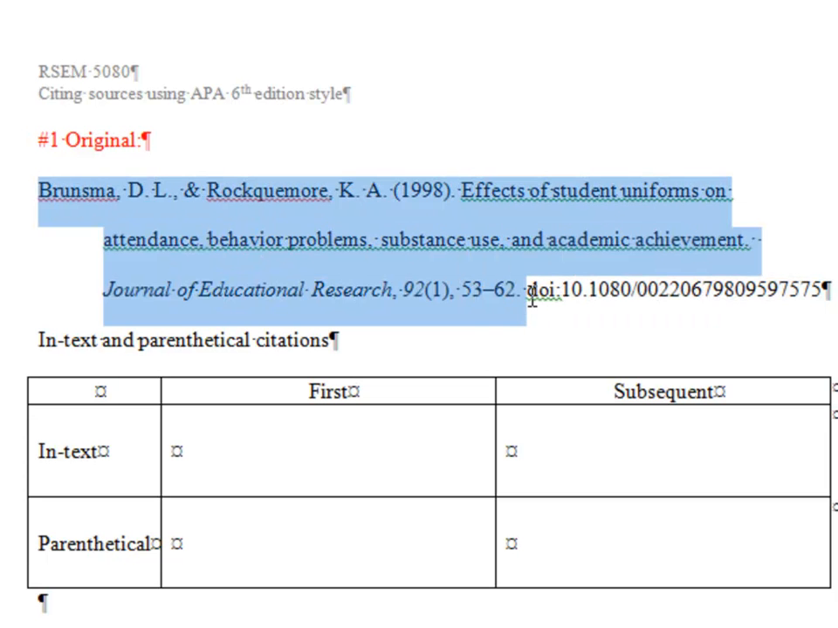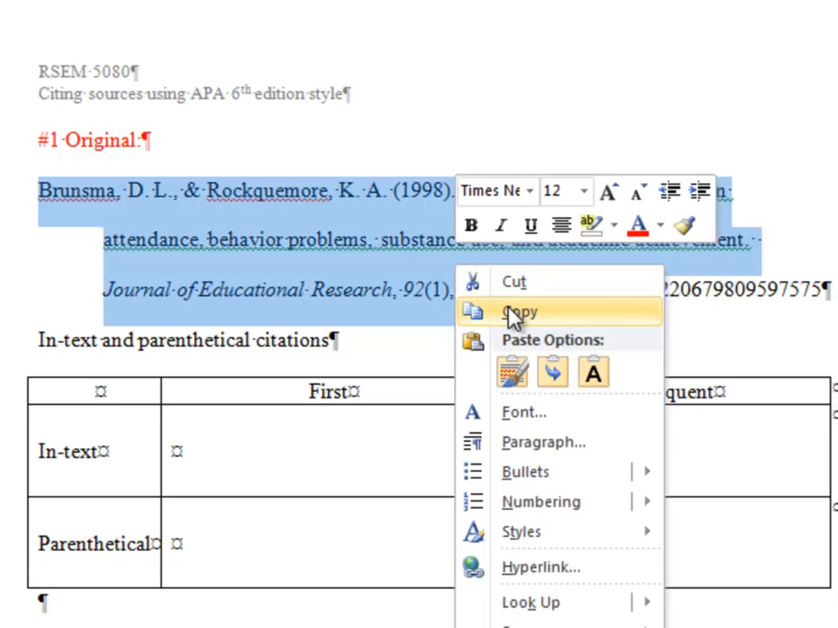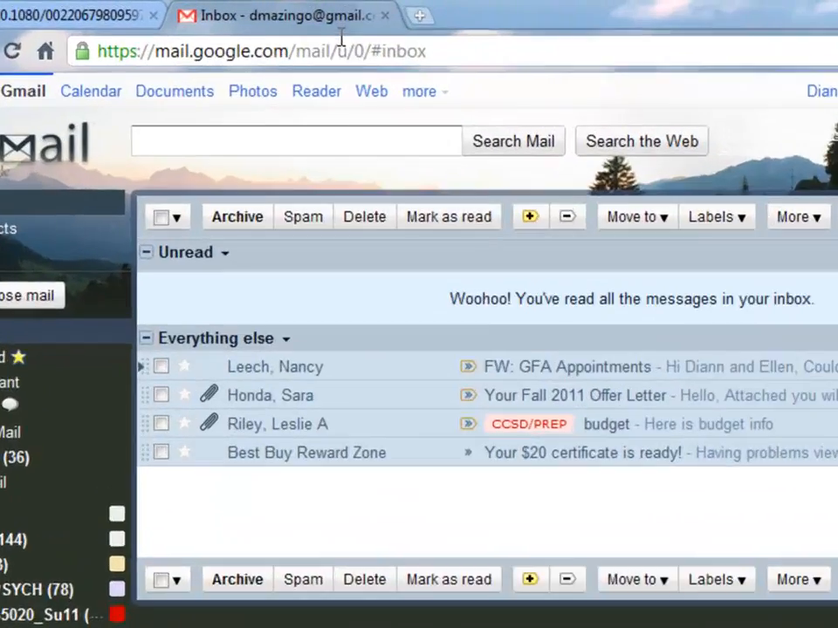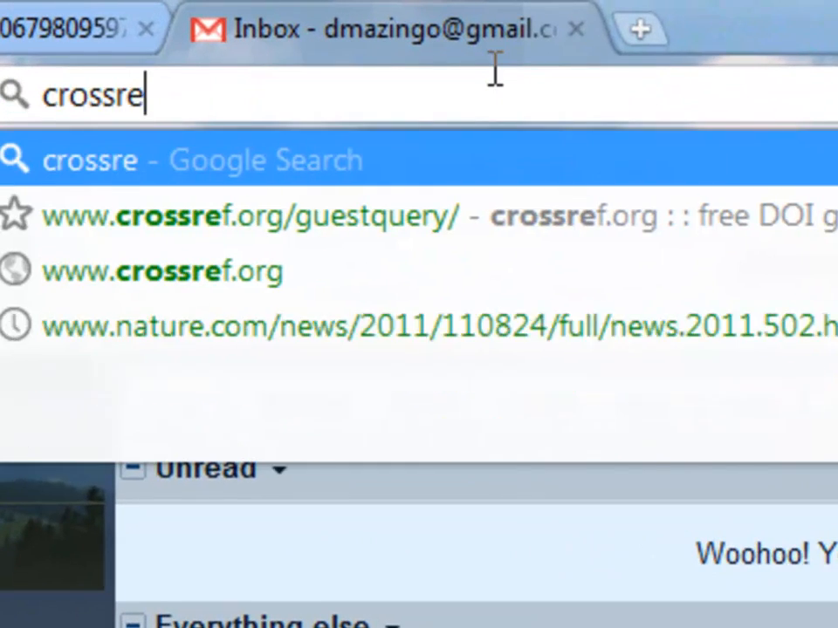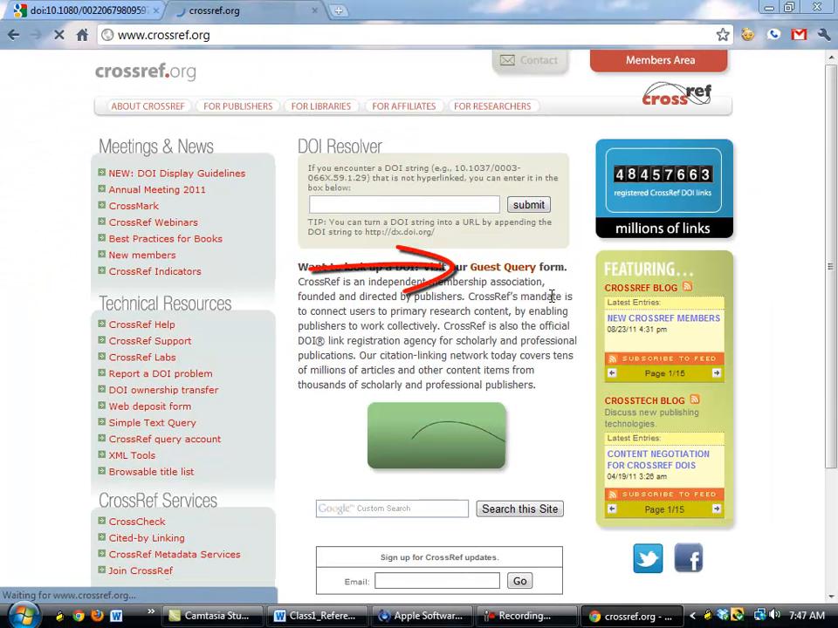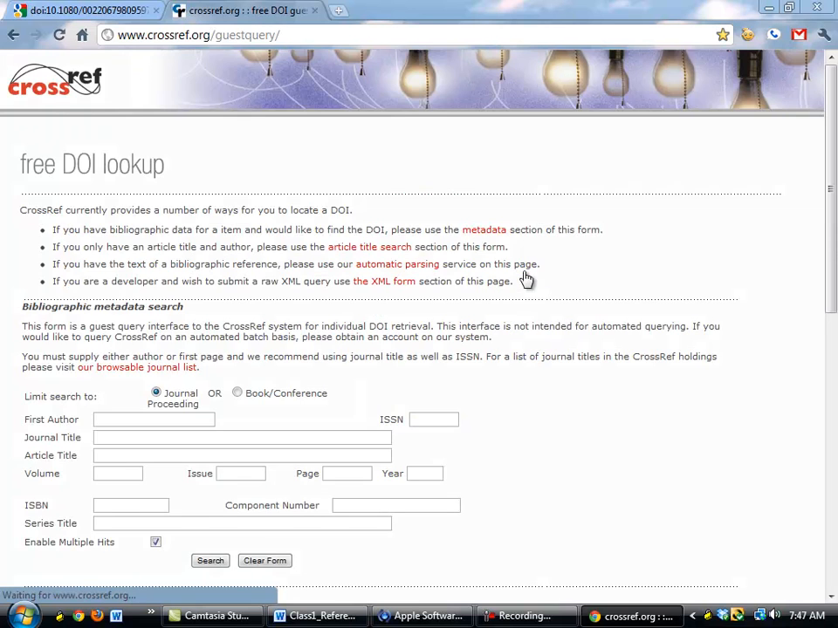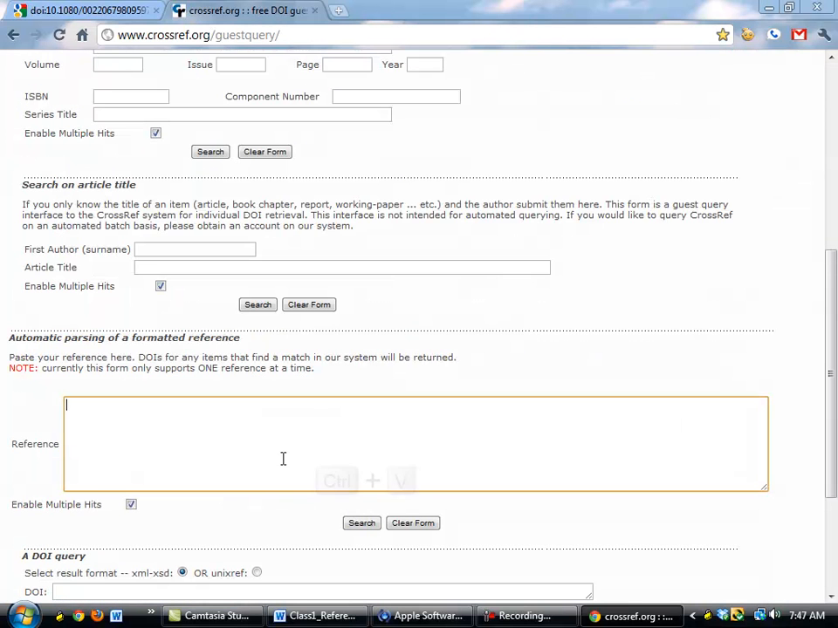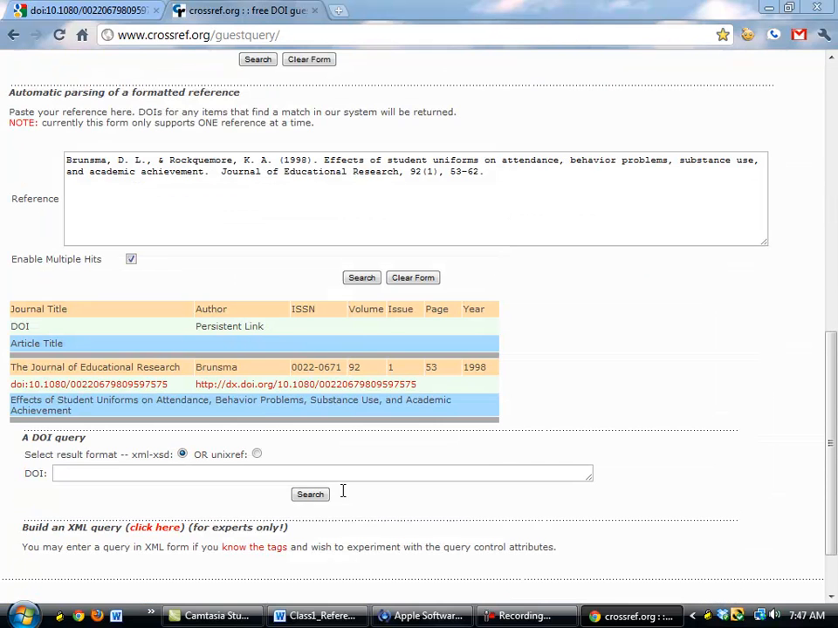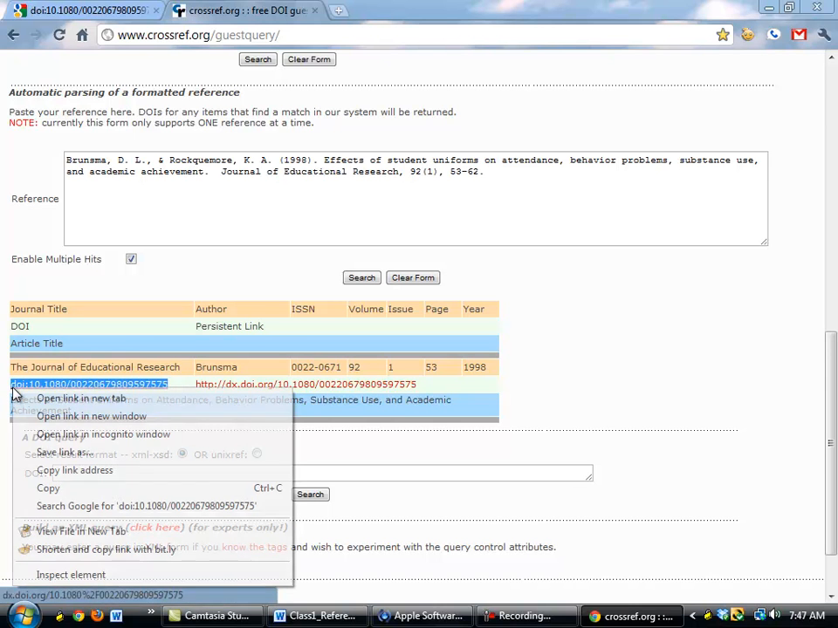I'm going to copy and paste the reference all the way up to the DOI, and I'm going to paste it into a site called crossref.org in their guest query area. This will hopefully point me to the correct DOI. Click search and scroll down for the results. Yep, that's the article I want. So now I'm going to copy that DOI.